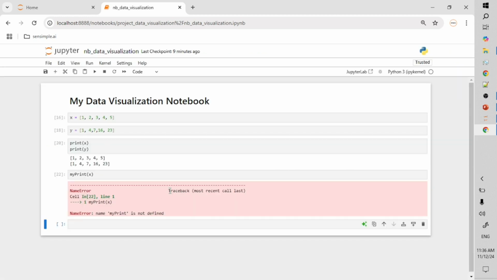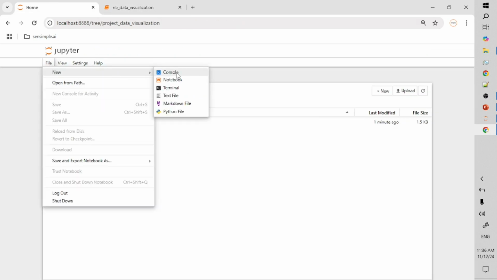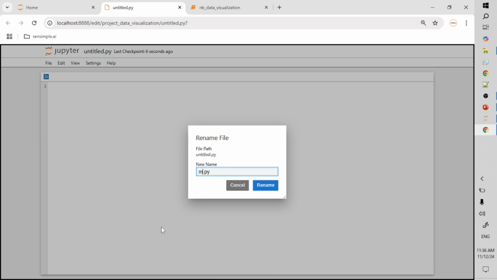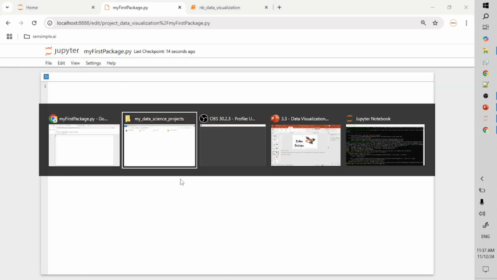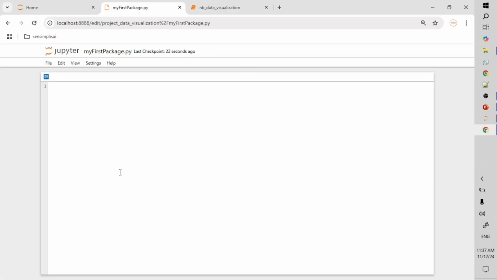So let's zoom out. Let's go to the home screen and let's create a new Python file which will be our package as well. This file is called untitled as of now. First of all, let's rename it to my first package. You can see in Windows Explorer in our project directory, my first package.py is created. All right, let's say I want to define my own myPrint function, right? Let me zoom it.